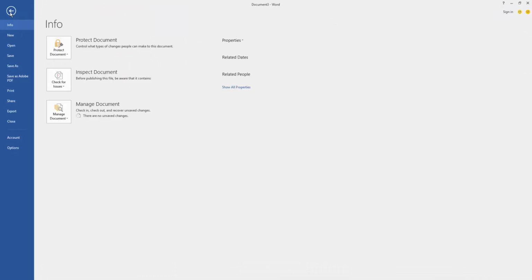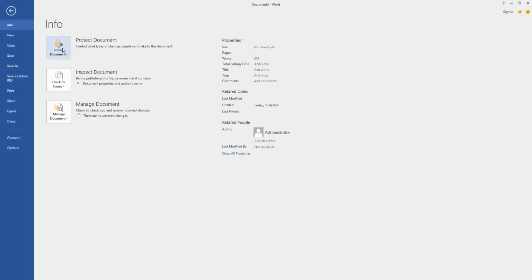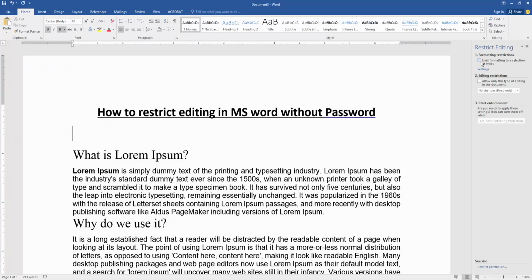Go to the File menu. Then select the Protect Document option and choose Restrict Editing. Then select the limit formatting to a selection of styles. Then select the allow only this type of editing in the document. Then click read only.